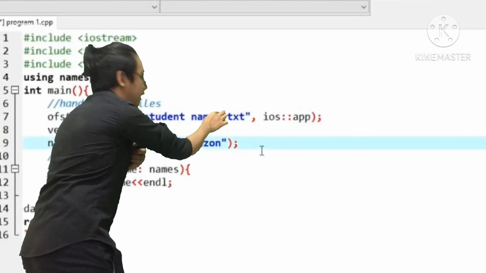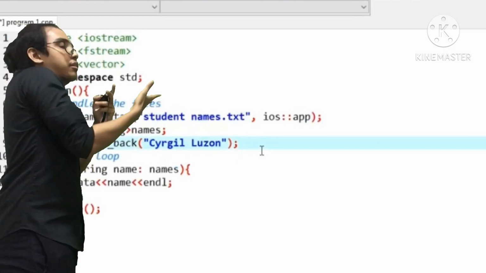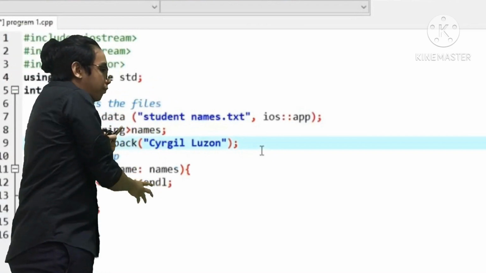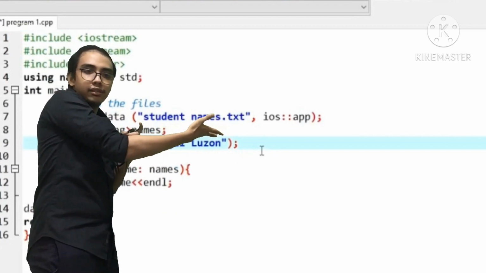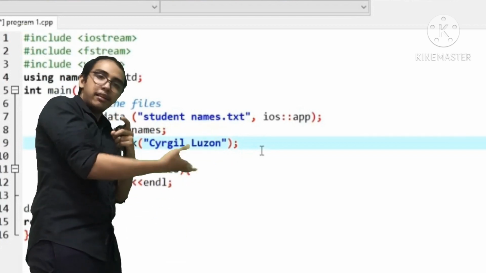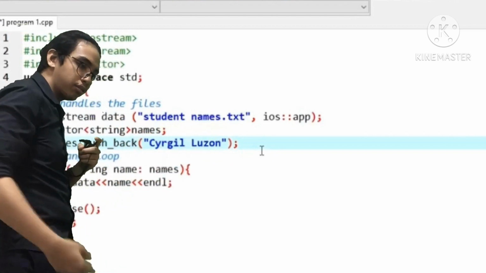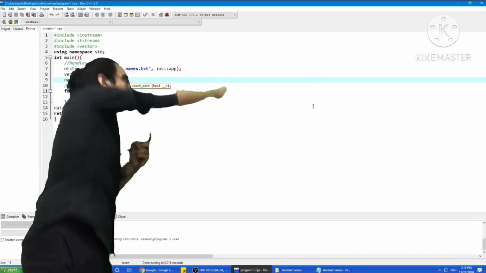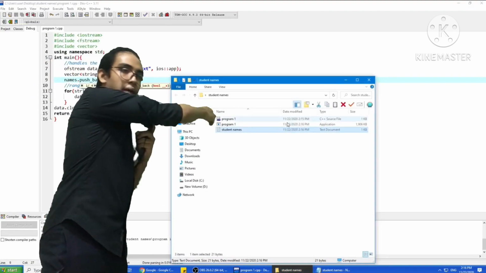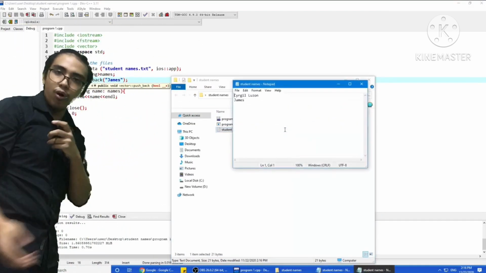So, what does that mean? We have app. This means that we're telling the program, hey, when we have to write a new thing, don't override whatever is stored in the text file. Just add next to it. You understand? Alright. So now, let's do another name here. Save. Open the notepad. Oh, there it is. There are two names now!